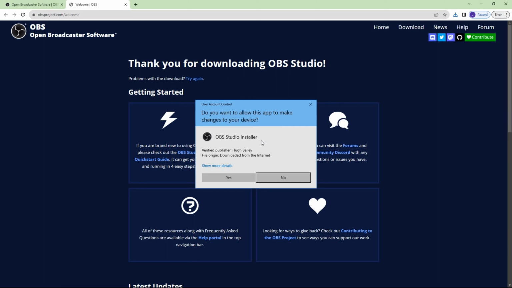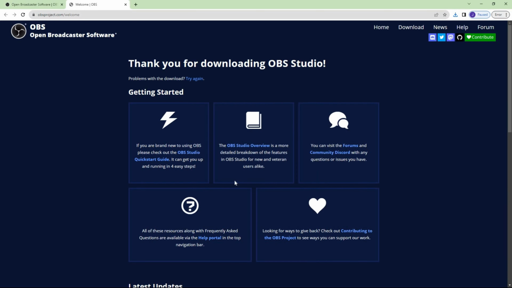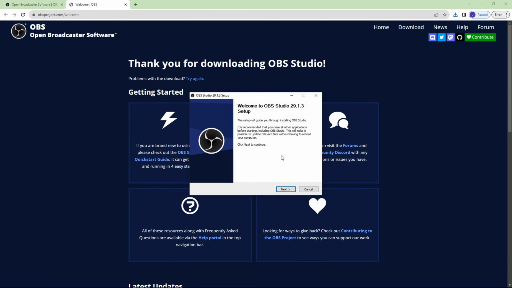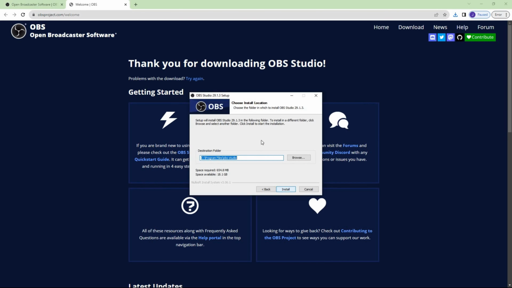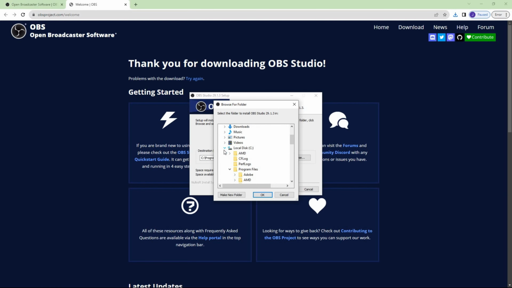Following this, a user account control window will appear on your screen. Confirm by clicking Yes to proceed with the installation process. The OBS Studio setup window will appear, then select Next, and then select Next again until you reach the destination folder window. Here, you can choose where you want the application to be installed on your device. Feel free to browse for the most suitable location, and once you've decided, select Install.